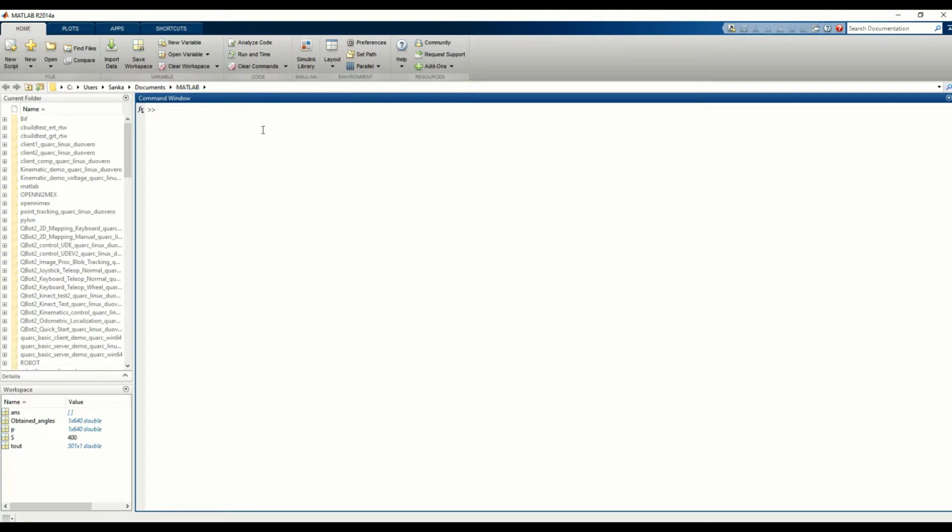I hope every one of you has received the MATLAB Simulink template via email. In this video, I will explain how to use the MATLAB Simulink template to simulate a kinematic model of a non-holonomic wheeled mobile robot.